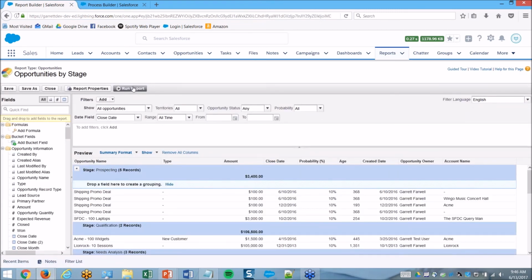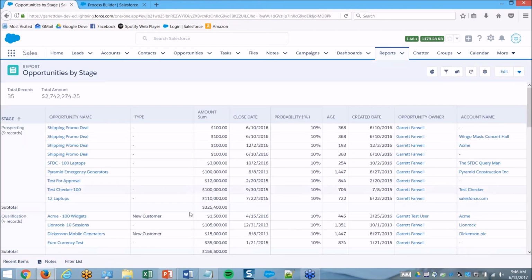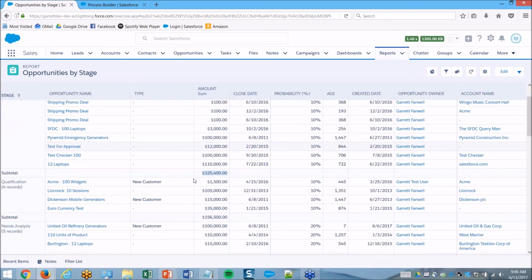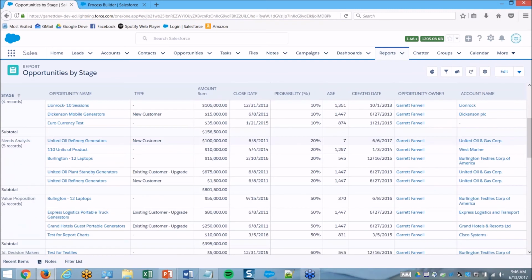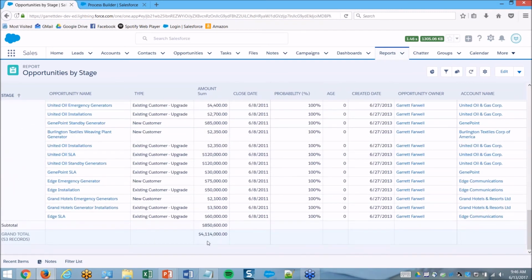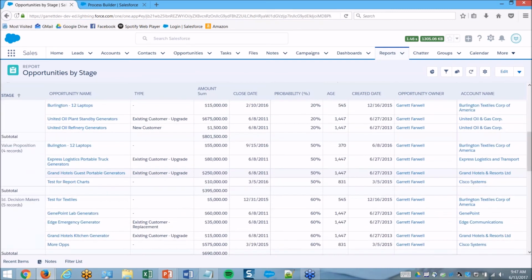And then once I've saved it, I'm able to hit the Run Report button and bring that report to life. So here I can see on the left my stages, so all the opportunities grouped into the prospecting stage. There are 9 of those. I get my subtotal here at the bottom, and as I scroll through, I can see my different stages, the subtotal for each of those stages, and then at the very bottom I get my grand total for my amounts, and I get my grand total for number of opportunity records.